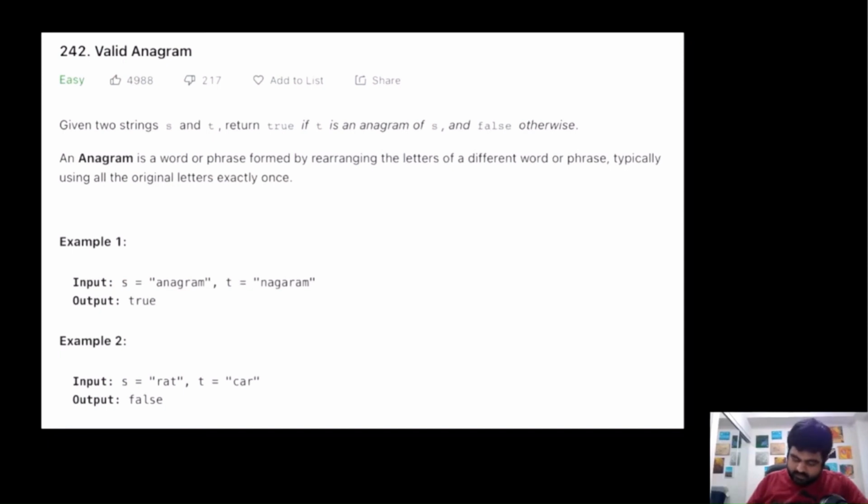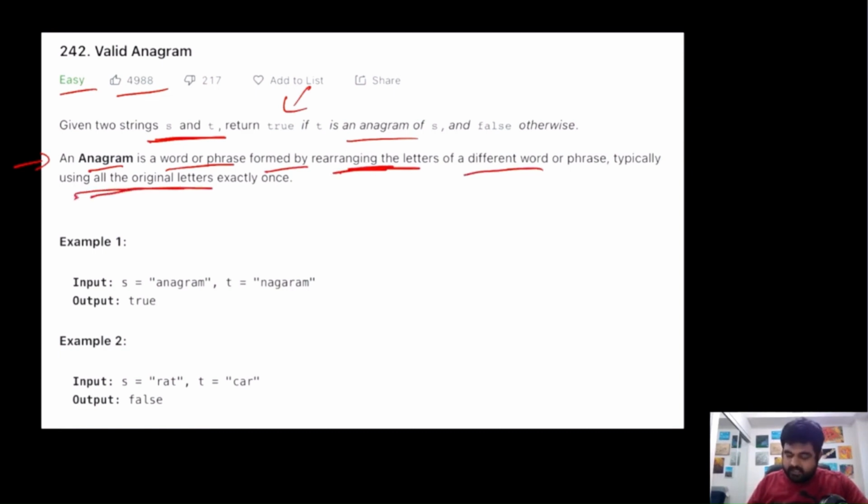This is a LeetCode easy problem and also a very well liked problem. Basically we are given two strings s and t, and we need to return true if they are anagrams of each other. If they are not anagrams, then we need to return false. First of all we have to understand what an anagram is. An anagram is basically a word or phrase that is formed by rearranging the letters and putting them in a different position, and typically we use all the original letters exactly once.